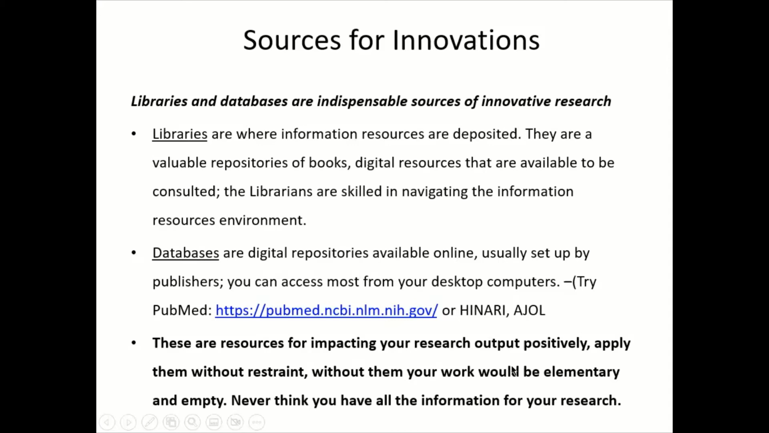All right, so please apply them without restraint. Without them, your work will be elementary and empty. Never think you have all the information for your research in your head or from Google. You can also check Mendeley. Mendeley is another database that will give you access.